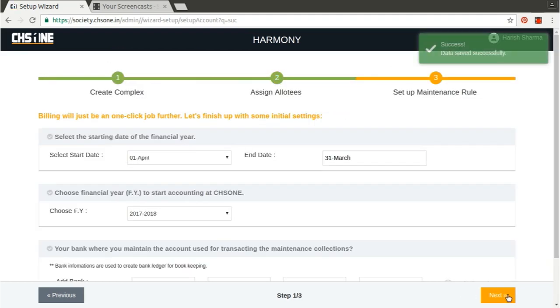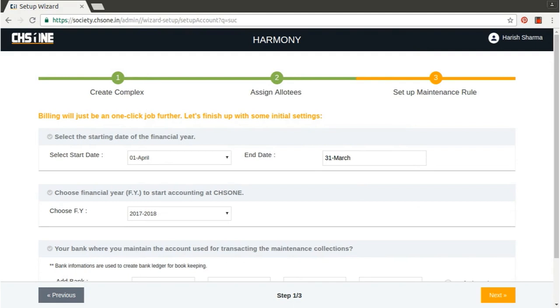The next segment is for setting up the maintenance rule. Here again, you will get a number of subsegments and fields. The first one is about your billing details. Note that before proceeding with your invoicing, you have to have your member allocation done. Also, you must have the records of the previous dues and outstanding ready to proceed with invoicing via CHS1.